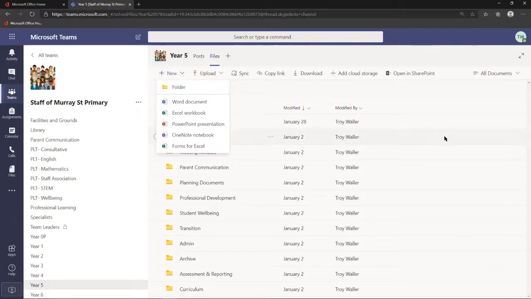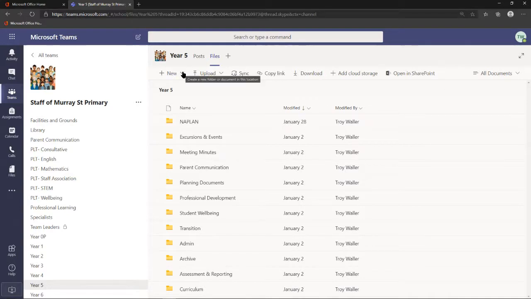So instead of having a file that lives on my private OneDrive space or on my private machine, when I create it in here, it will automatically live in here, and everybody that's a member of this team, as long as they're not locked out, will have access to that. I can also upload stuff from my existing machine, from my OneDrive space, or from my existing device.